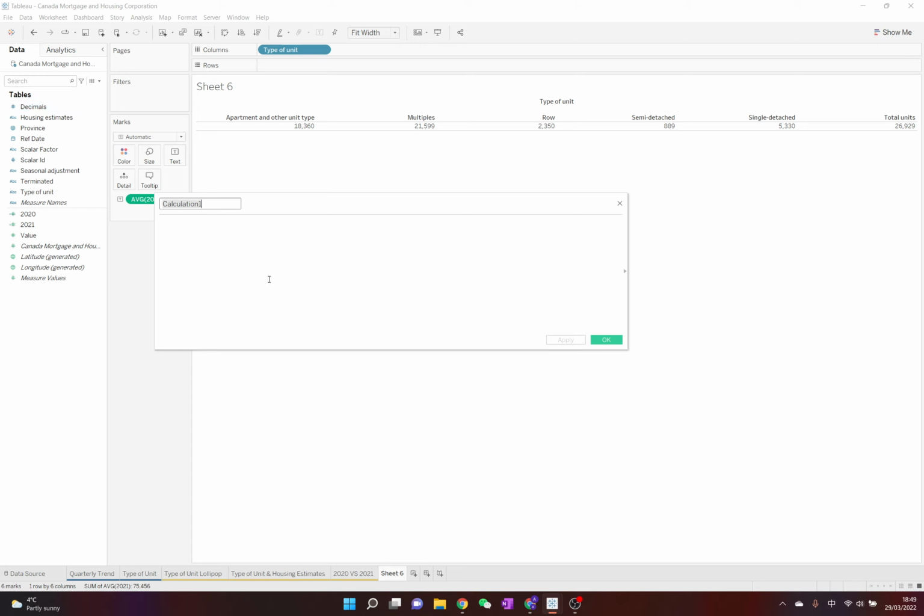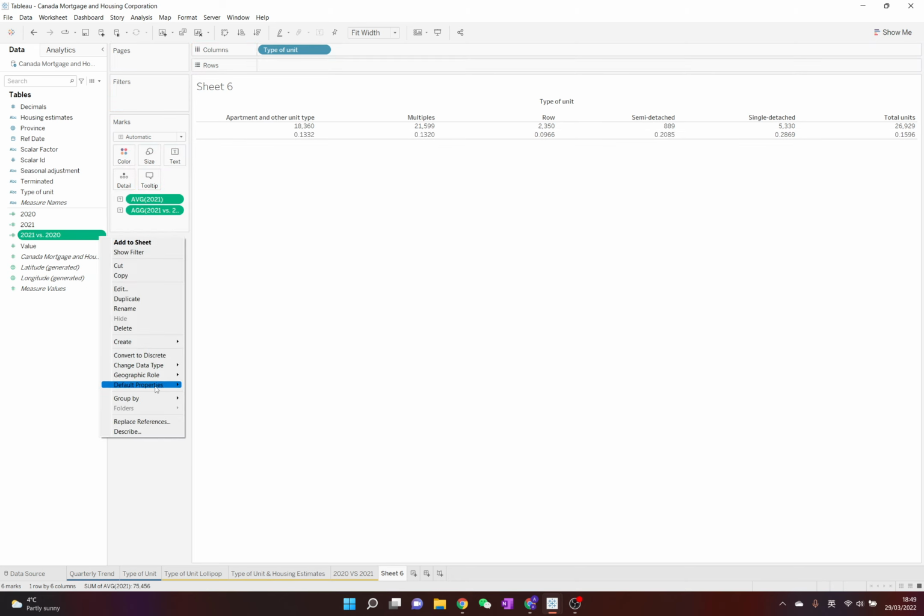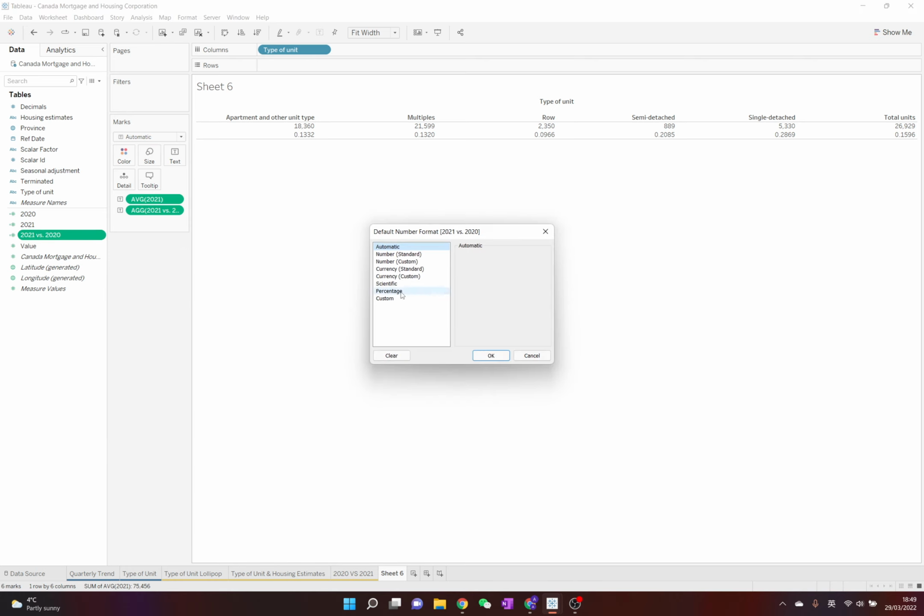Let's create a calculated field here. Let's just call it 2021 versus 2020. And this is just calculating the percentage difference. So put this into the text and format the number to percentage, and I only want 1 decimal place.